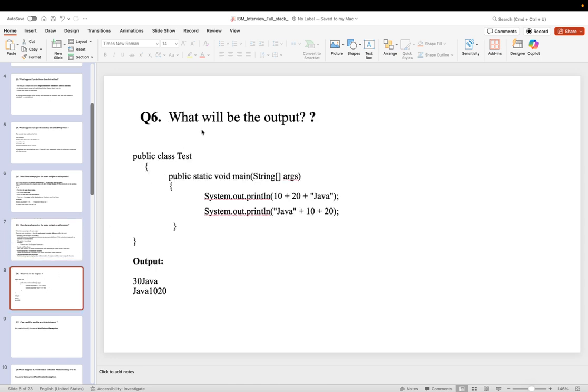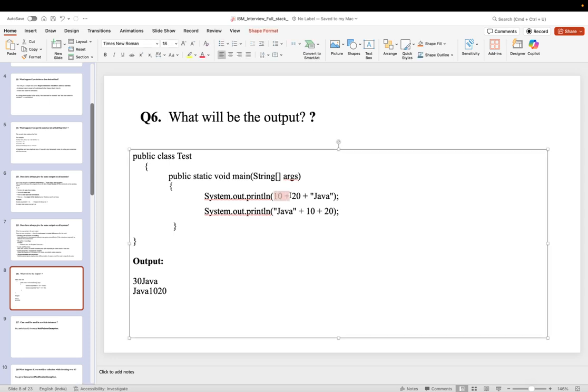Now the next question was some testing, like what can be the output. In this you have to tell the output. In the first, you see System.out.println(10 + 20 + "Java"). Here the compiler reads this as a mathematical operation. It does the add, like 30, and then it concatenates with Java. So it prints 30Java in the first output.